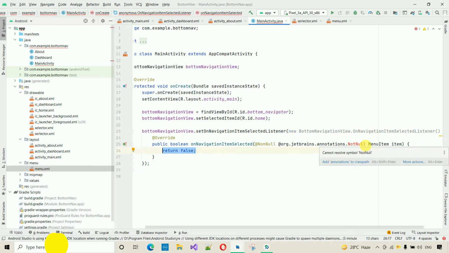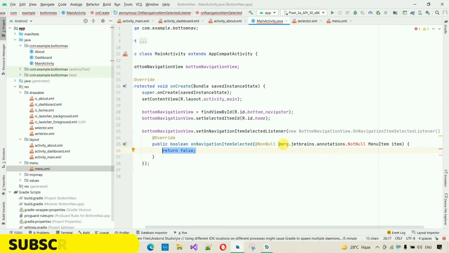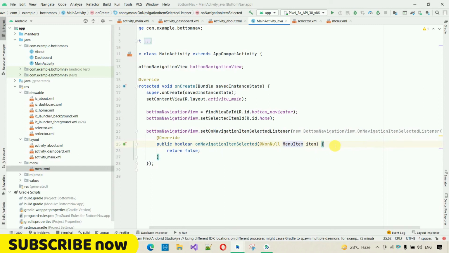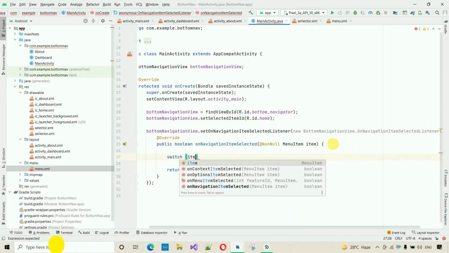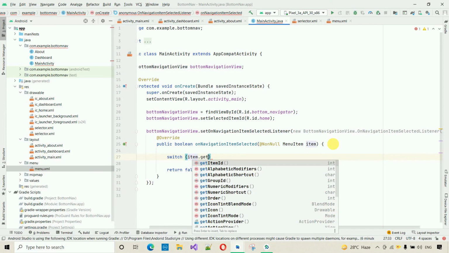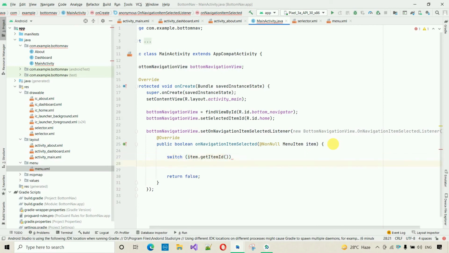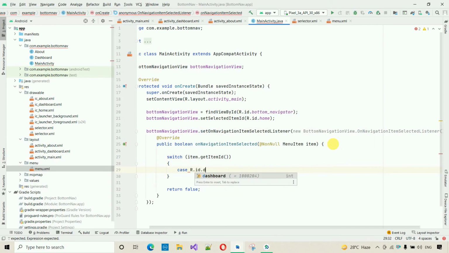After this, we have to remove this much part from here because it's showing an error. We don't need this. Okay, now the error is resolved. Inside this one we have to put a switch case. So switch, and inside this one we get it from item dot getItemId, and inside this one we set the case R.id.dashboard.